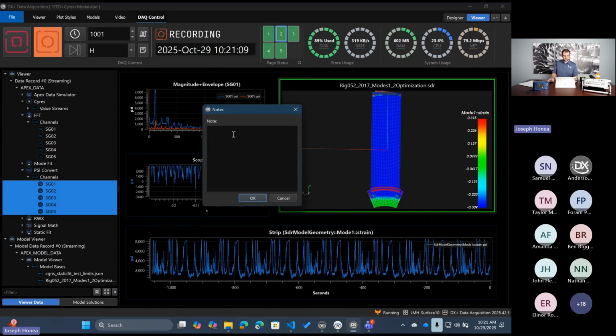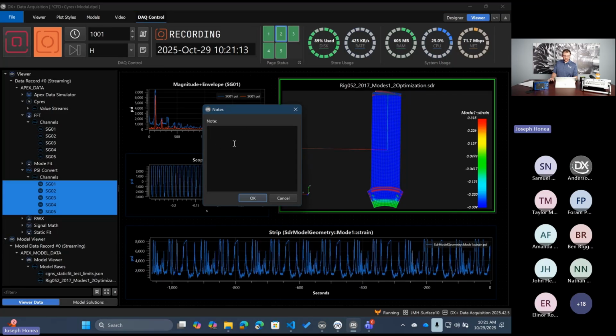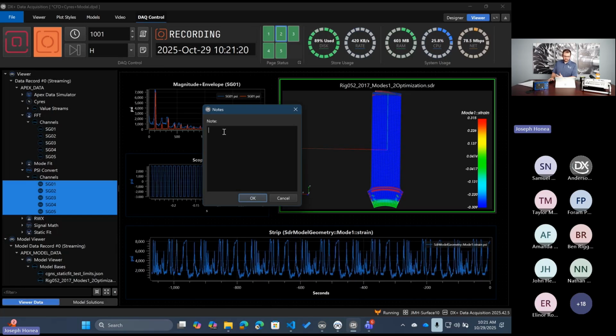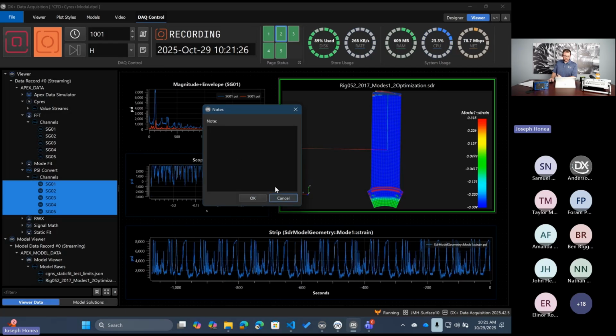Additionally, I can also add notes for every data point that I take. Notes are recorded in the database metadata as well. So whenever the data point recording event occurs, the note that I specify for that will be available.